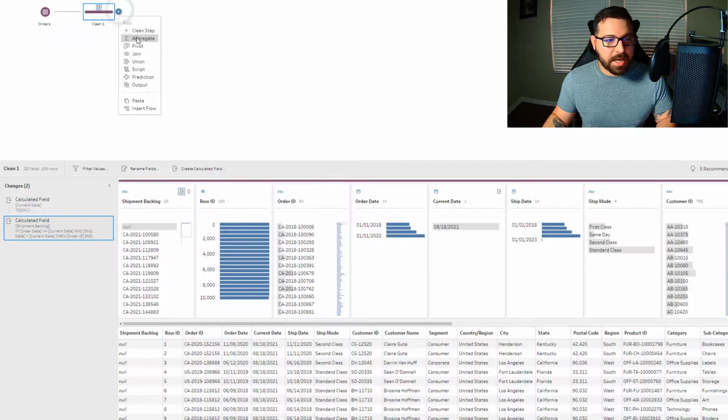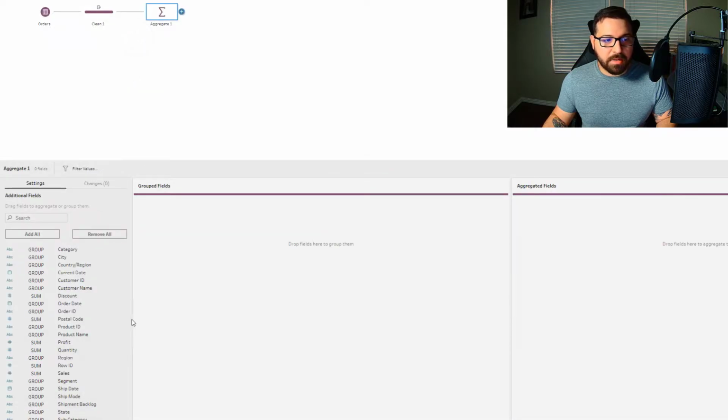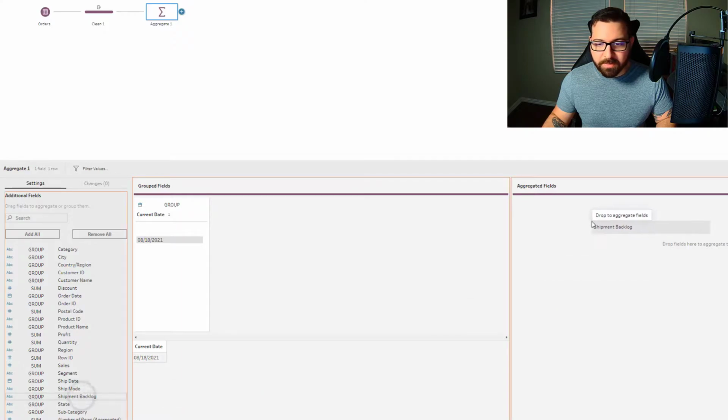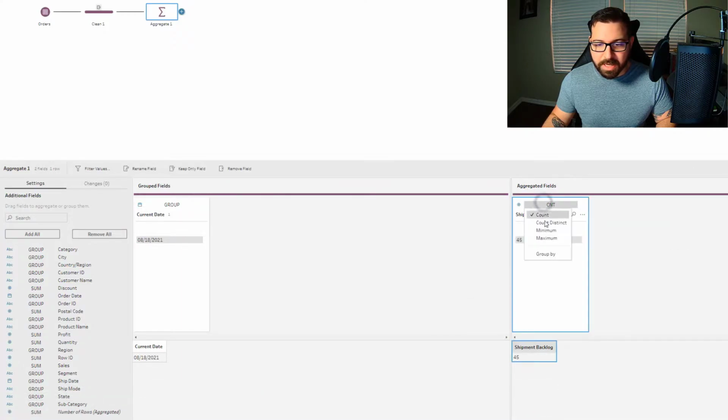So now I'm going to add an aggregate step, and I want my backlog to be really simple. So I just want to see a date and the number of shipments that are still in the backlog on that date. So I'm going to pull in my current date field, and then I'm going to pull my shipment backlog into my aggregated fields and do a count distinct, since this is an order ID that it's pulling back. And so now we can see on the 18th, which is today, there were 19 shipments in the backlog.